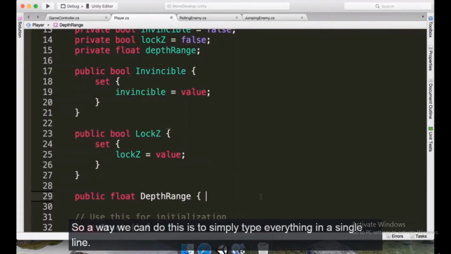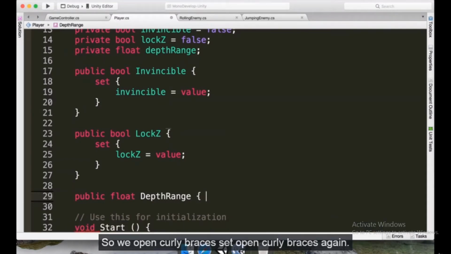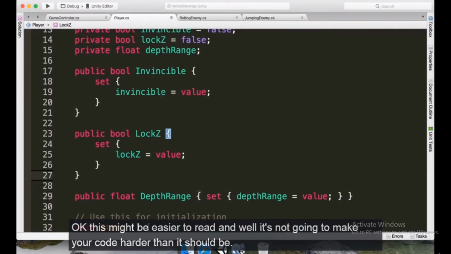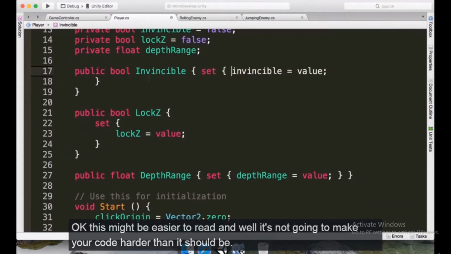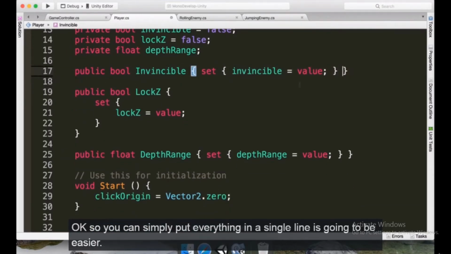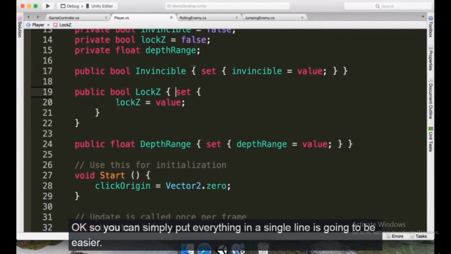A way we can do this is to simply type everything in a single line. So we open curly braces, set, open curly braces again, depth range equals value, semicolon, curly brace, curly brace. So everything is in a single line. This might be easier to read, and it's not going to make your code harder than it should be. So you can simply put everything in a single line. It's going to be easier.